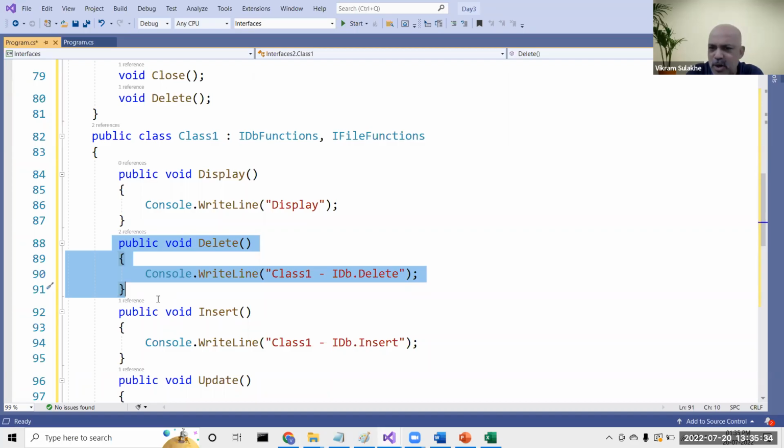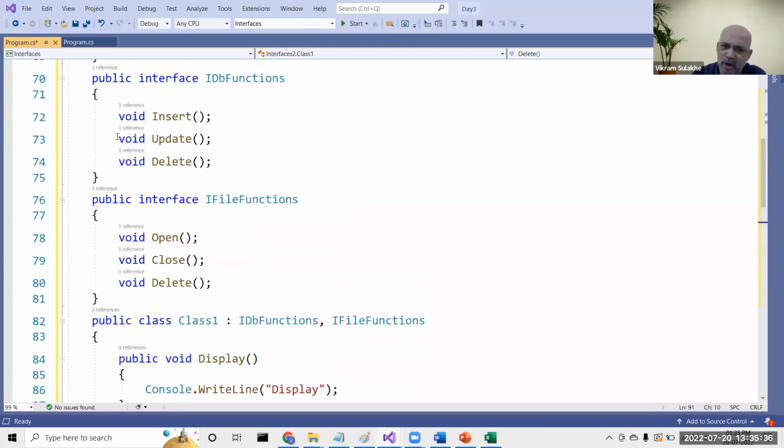Why has this problem come up? This problem has come up because you've got two interfaces, both having the same method name and the same parameters. If the method name was different or the parameters were different, then it would not cause a problem for you. Agree? But because they are the same, therefore you're in a problem area. So how do you resolve this?